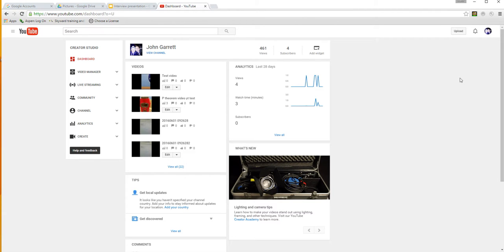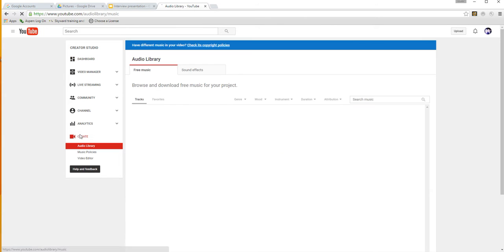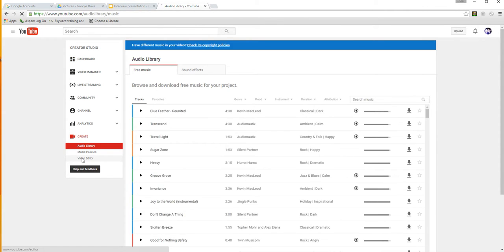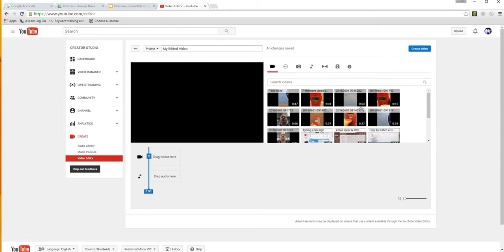And the nice thing is here you've got your dashboard. This is kind of your editing place. You can see some analytics and stuff. Where we're going to focus on is right here with the Create, and you're going to come down here to Video Editor. And here, videos that you have uploaded are right here.